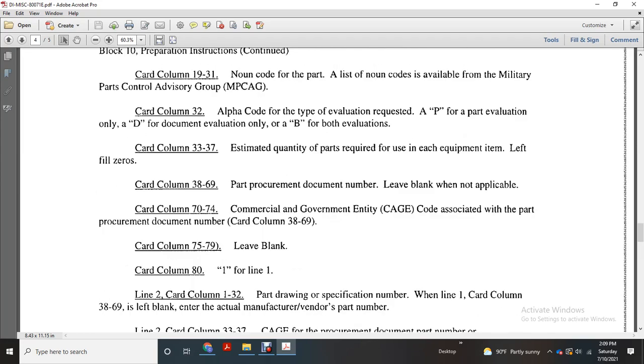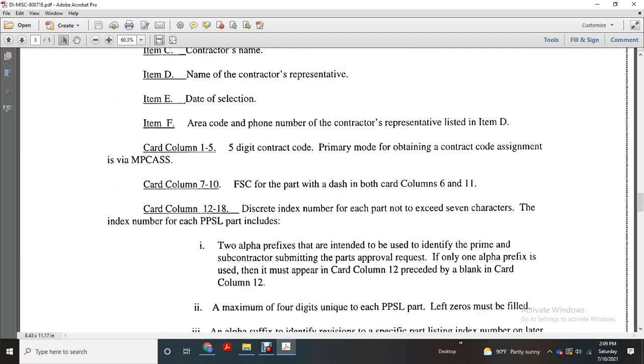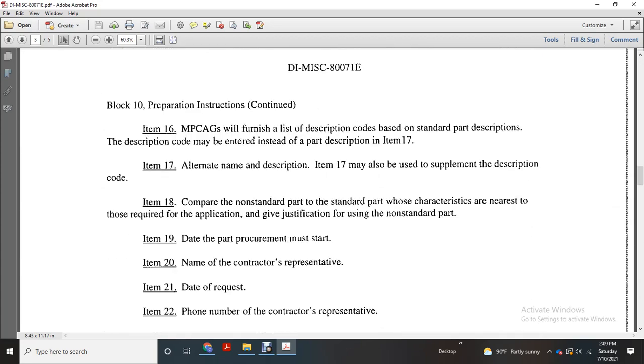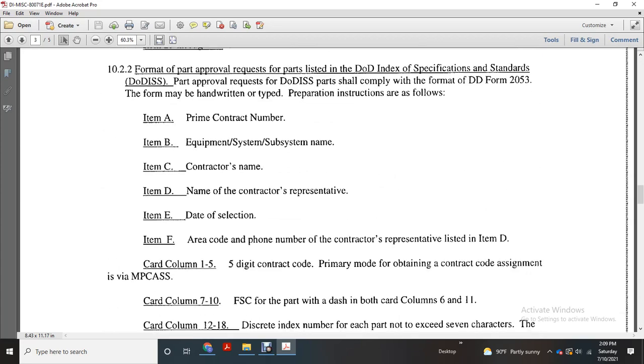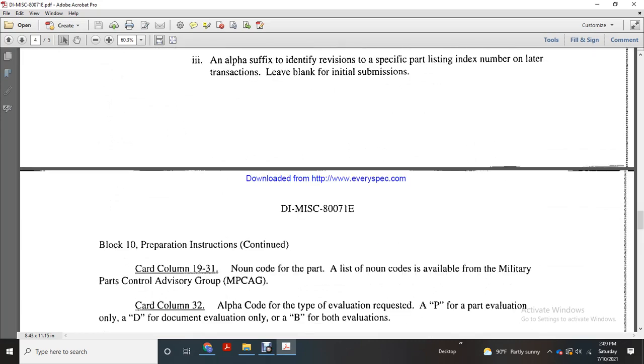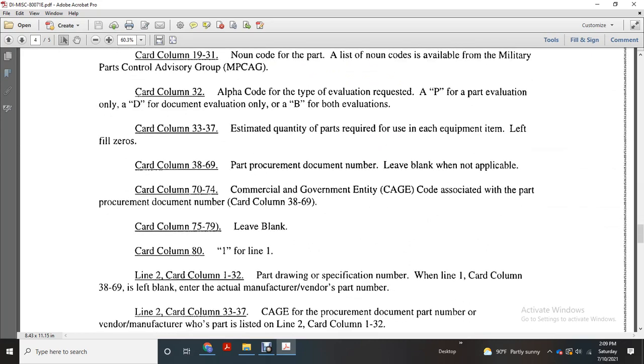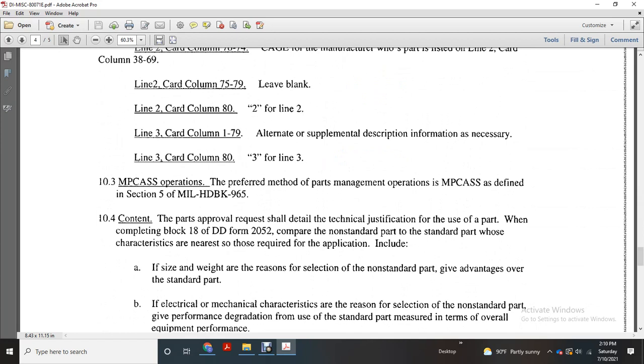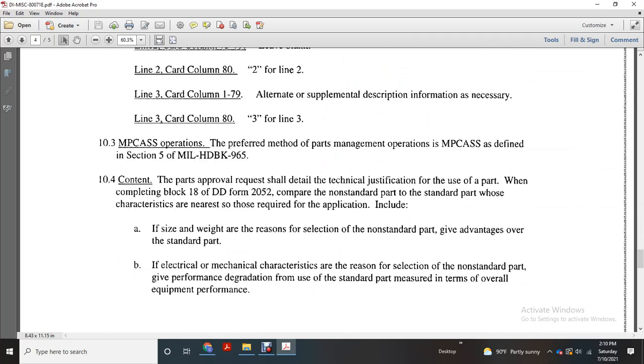Military Parts Control Advisory Group. Operation preferred method of the Parts Management Operation, Military Preferred. Military Parts Control Assessment, MPCAS, defined in Section 5 of Military Handbook 965.